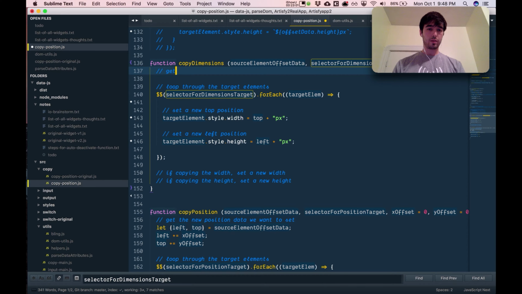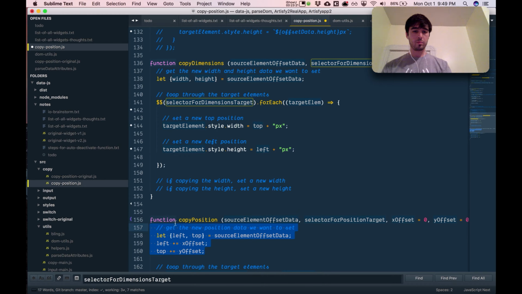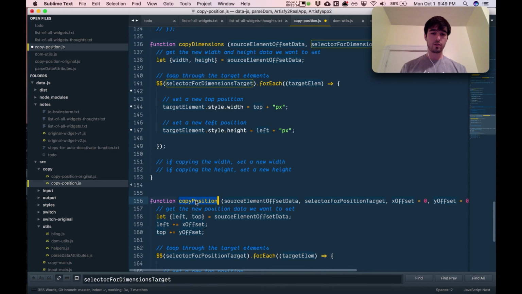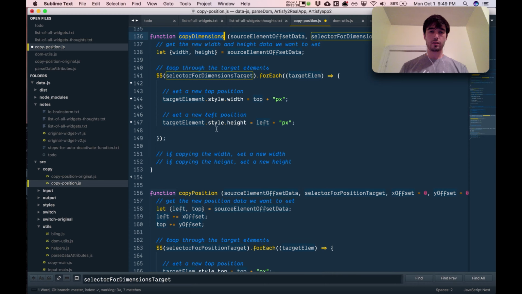I guess we'll say up here, get the new width and height data we want to set. We don't have to do it out here, but it's kind of nice to have simpler variables here. And also it mimics the way we're doing copy position. So if someone looks at this code and then they look at this code, they'll be like, oh, it's basically doing it the same way. And that's kind of just a nice comfortable place to be if you're reviewing code later.